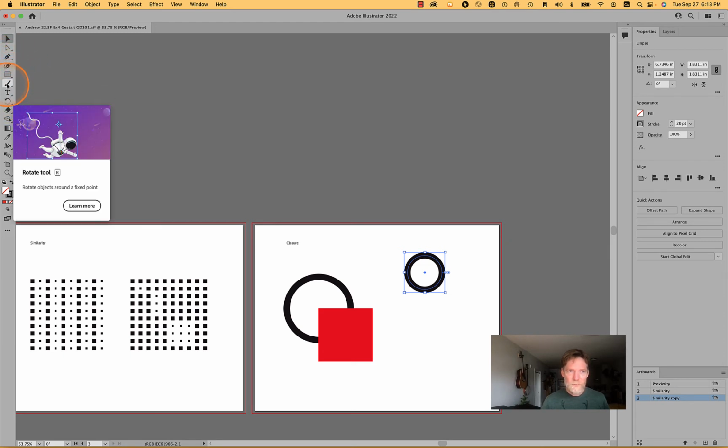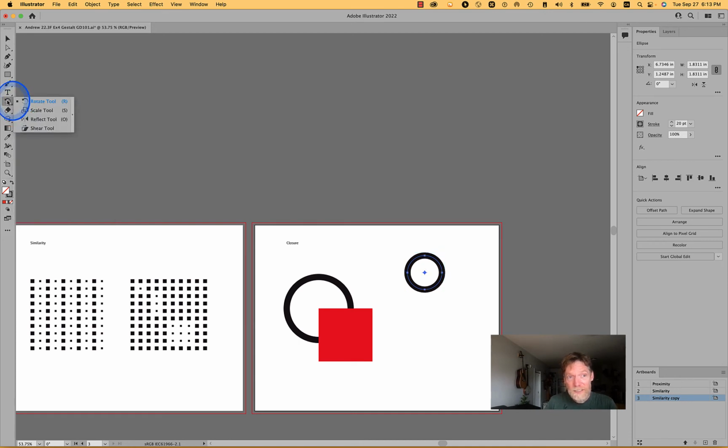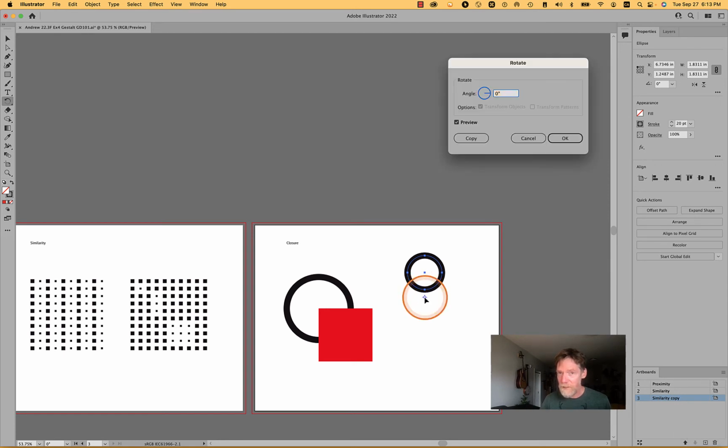Two tools below your rectangle tool, you'll see this thing called the rotation tool. And again, this is one of those tools that has a triangle below it. So if you don't see that rotation tool there, it could be hidden under one of these other ones. So go ahead and grab the rotation tool. What I want you to do is go just a little bit below this circle. A little bit below the circle here. And this time you're going to hold the Option key down when you click.